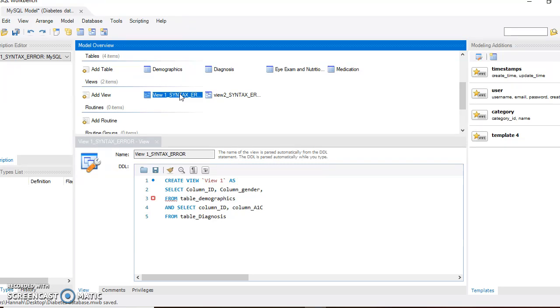So we did this by executing the statement create view 1 as, and we selected from the column ID and column gender from the demographics table. The column ID is the common identifier for both tables. So we also wanted column ID and column A1C from the diagnosis table in order to pull A1C levels for patients who have diabetes.